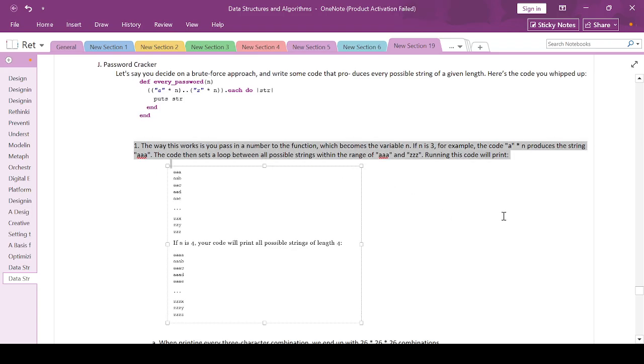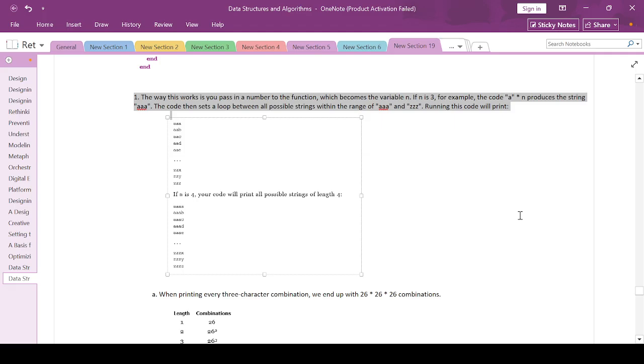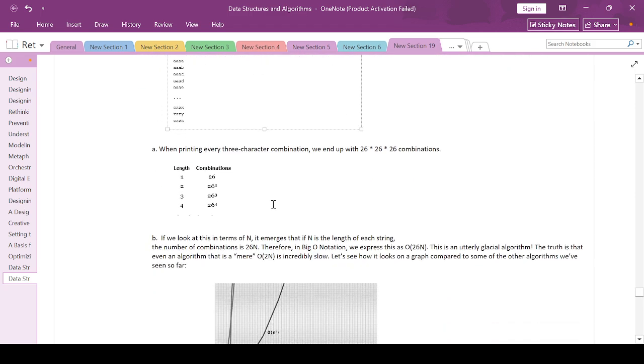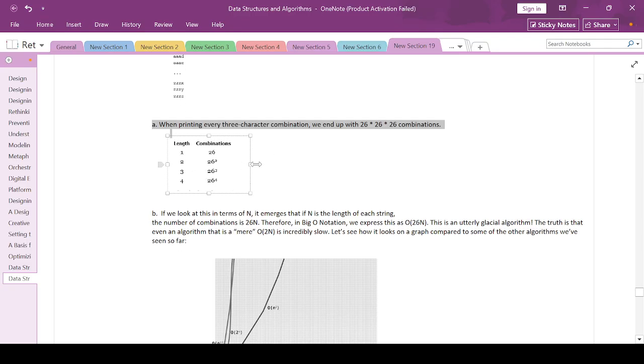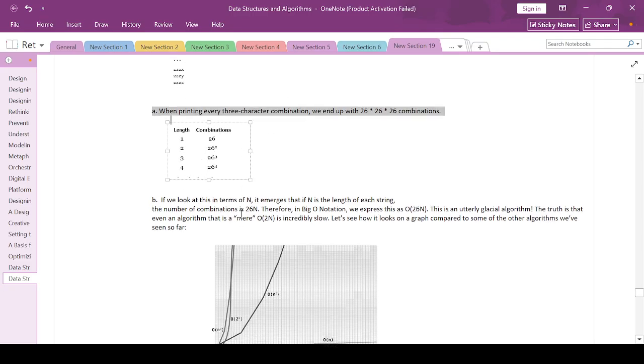So the way that this works is you pass in a number to the function, which becomes the variable n. If n is 3, for example, the code a times n produces the string aaa. The code then sets a loop between all possible strings within the range of aaa and zzz. Running this code will print aaa. So if n is 3, like when printing every 3 character combination, we end up with 26 times 26 times 26 combinations. So length 1, only 26 combinations. Length 2, 26 squared. Length 3, 26 cubed, etc.